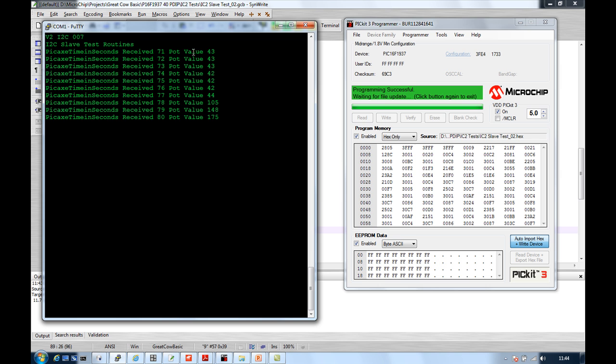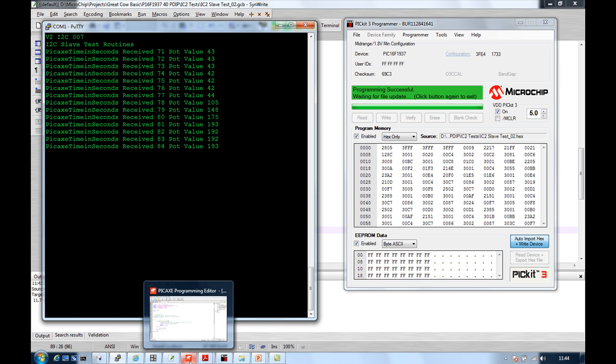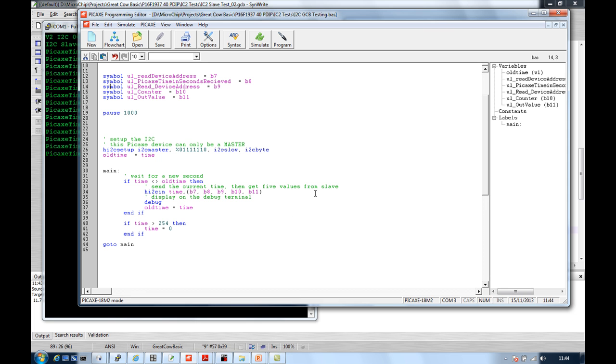Okay, so what's happening on the other end? Because this is the actual, that's the master. Here is my piece of code. It's essentially really simple. It says exactly what I said. This is the actual, go and get some data. It says the device address is here. I send the time, and then I expect 5 variables back called B.